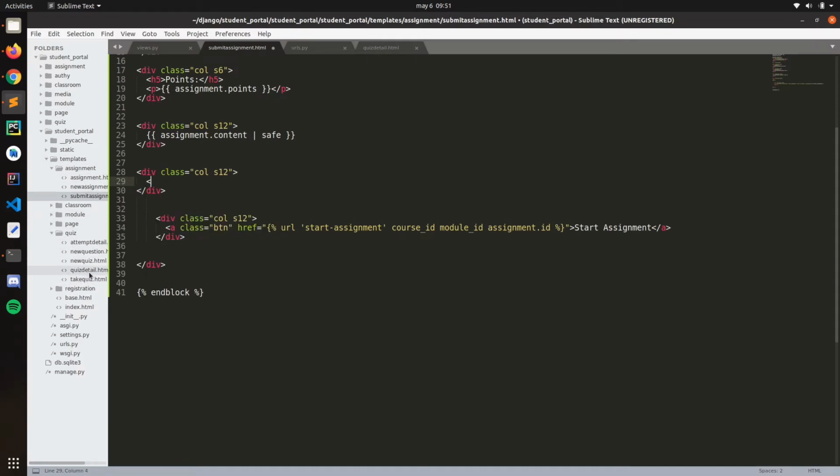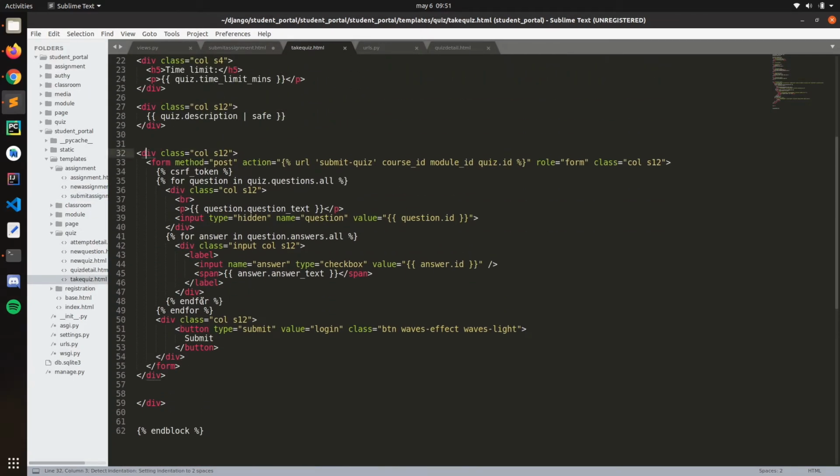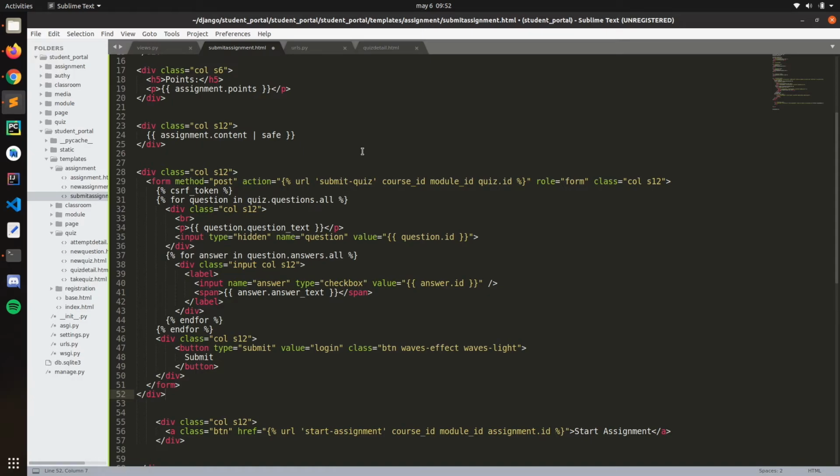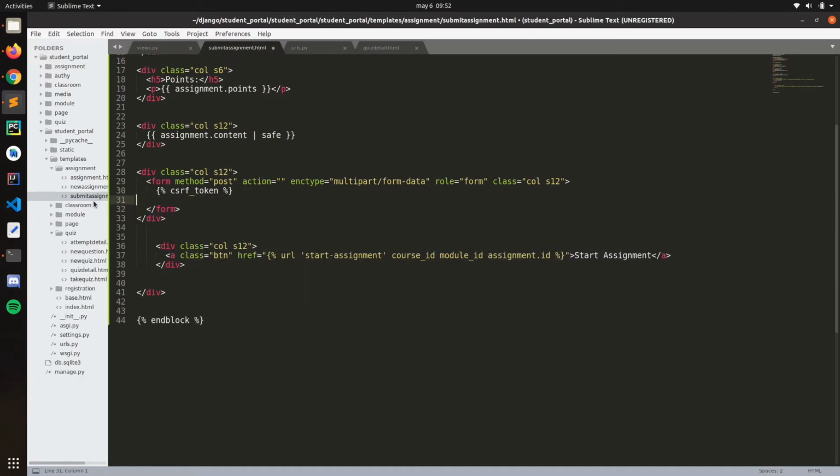Let me take the quiz. We can copy this part of the quiz and paste it here. Let's get rid of this action thing. And we need to add the entity type. We need to put multipart form data. Okay. We got the token.